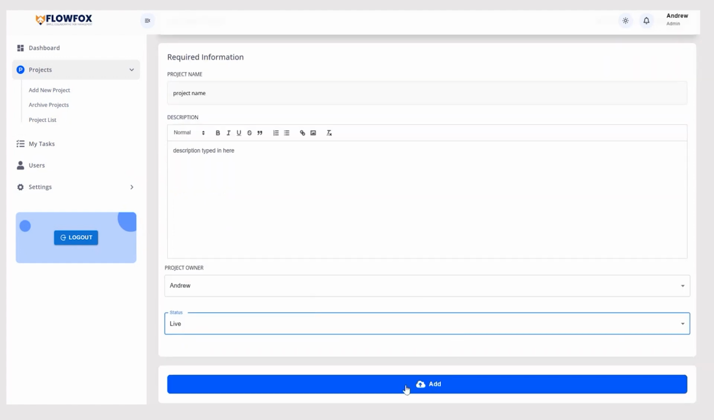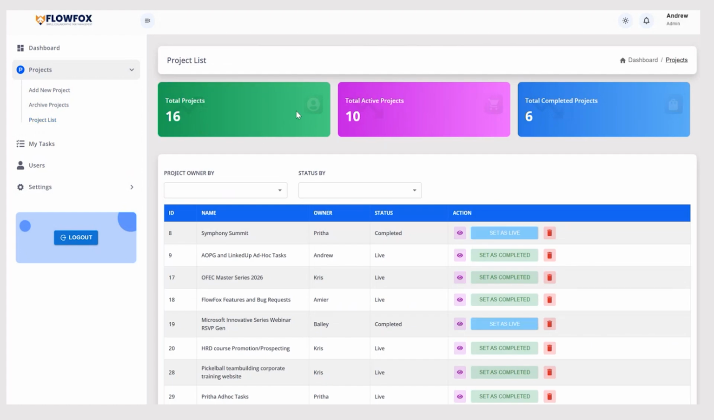I'm not going to add the project now. We have plenty of projects already running in this instance. So I'll show you those now by going to project list, if you see over there on the left. So here on the project list, these numbers at the top are not related to me. They are related to the whole FlowFox instance. So we have 16 projects in total, 10 are live, 6 are completed.